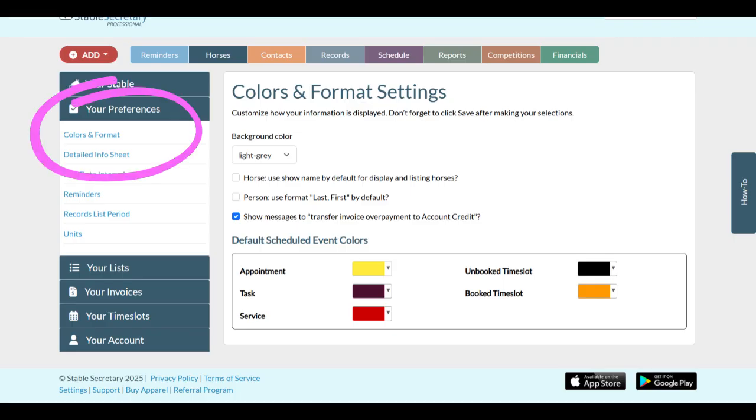So here you can see we're in the Your Preferences section, and then the top option is Colors and Format. This is going to be the same settings that have been in here: what color you want the background to be when you're online, how to display a horse name, how to display a person's name. By default, it'll be first name first. You can change it to last name first, and then showing messages for creating account credits. But we are going to look at this bottom block, which is default scheduled event colors.